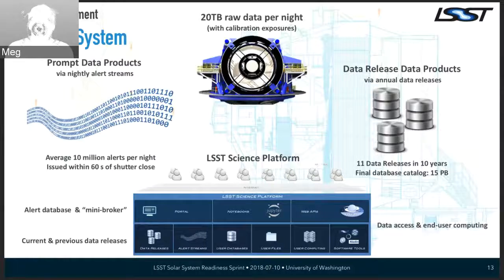We're taking that and doing two things with it. We're turning it into what we call prompt data products. Prompt data products are data processing that happens during the night, or as the Solar System Science Collaboration is obviously aware, during the following day. We're turning this into the alert stream that Leanne is going to tell you about tomorrow, averaging 10 million alerts per night on everything that's transient and variable. And we have a latency guarantee that those alerts will be out within 60 seconds of the shutter closing.